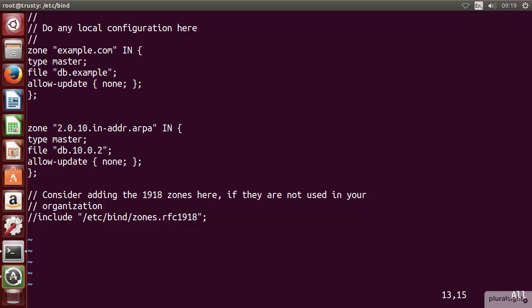Similarly, when we add in the reverse lookup zone, we put similar information, but the zone is a little bit different, as we saw from the slides. So it's the reverse of the IP address with the suffix in-addr.arpa. But with this saved, we can jump out.